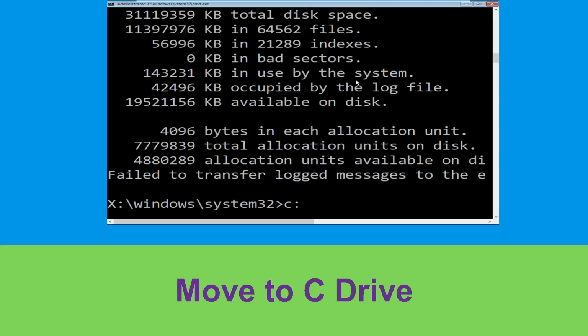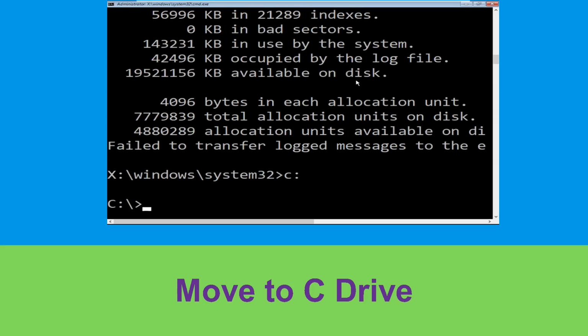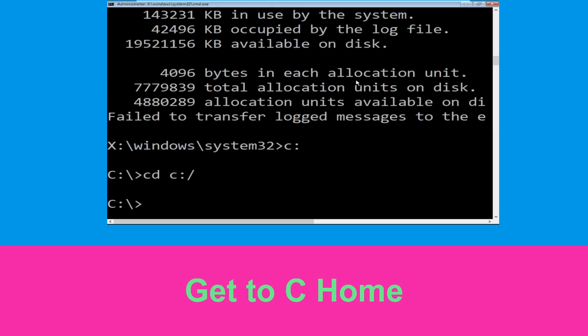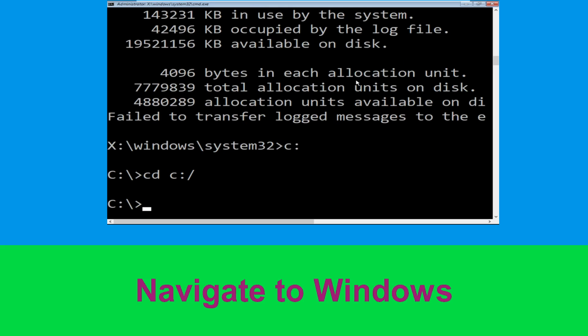Type c: and hit enter to execute the command. Now type cd c:/ and hit enter to execute the command. Now type cd Windows and hit enter to execute the command.